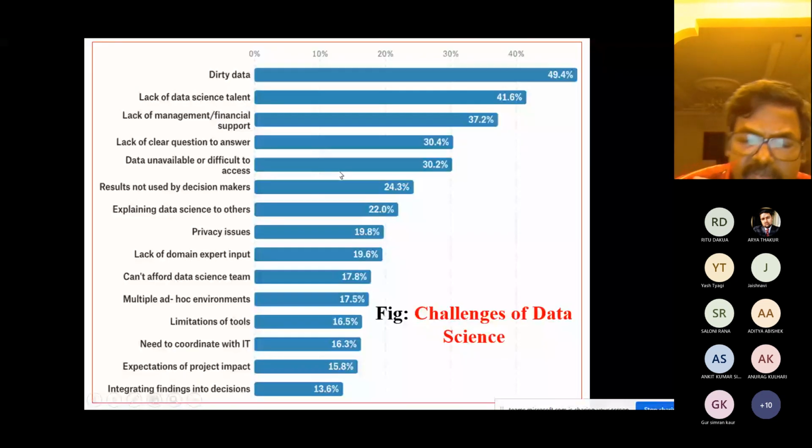According to the Gartner survey, Gartner is a famous survey firm, revealing the challenges of data science. See here, dirty data, 49%. Lack of data science talent, 41%. Lack of management and financial support, 37%. Lack of clear questions to answer, 30%. Likewise, integrating findings into decisions, 13.6%.